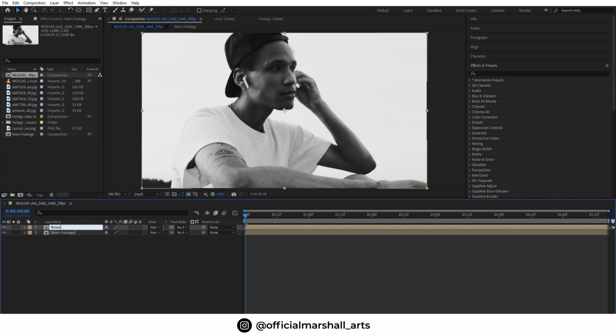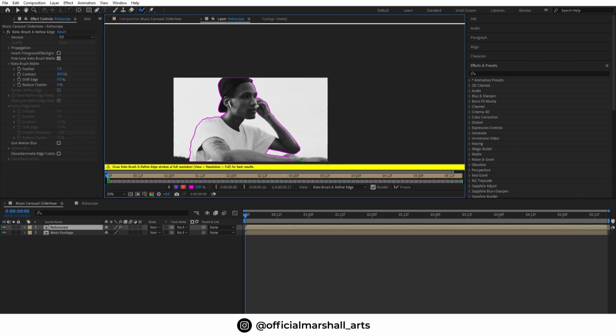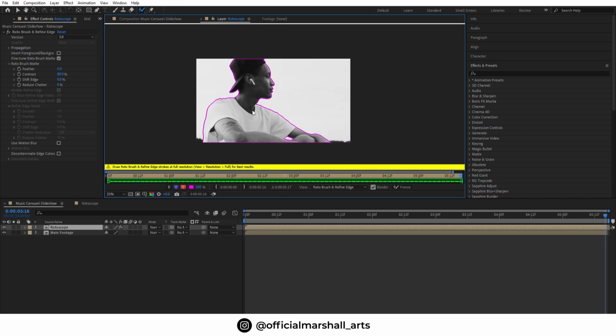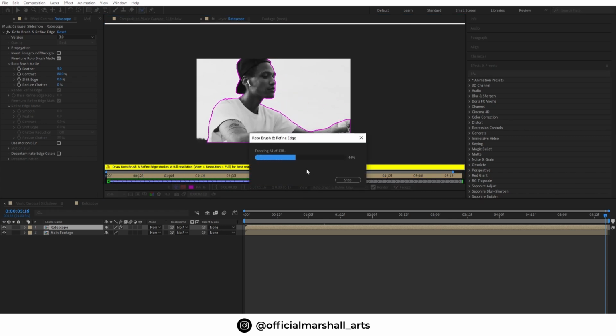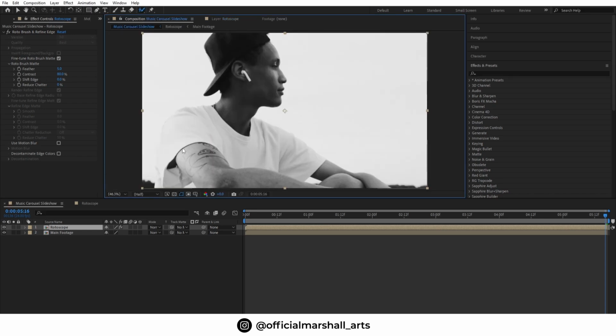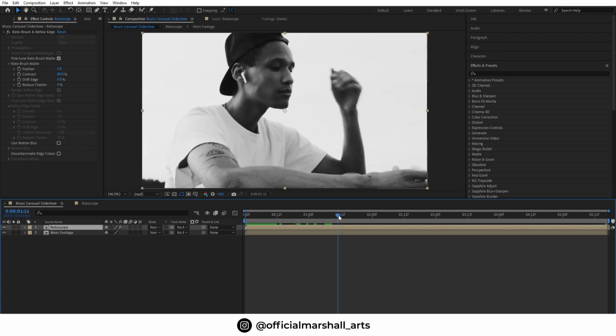So the first step is we'll duplicate this clip and we need to rotoscope out our subject. So with the help of Rotobrush 2, we'll start rotoscoping out. And when you are done with the rotoscope, hit freeze frame. And once it analyzes the freeze frame, head back to the comp and let's see. Okay, so this is the footage that we have rotoscoped.